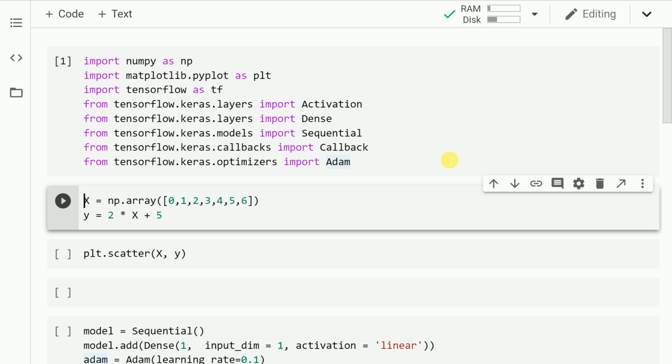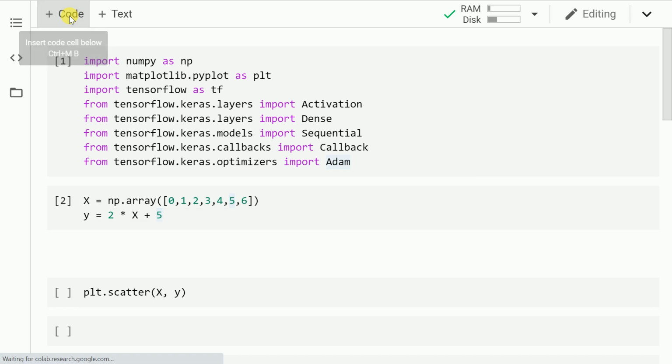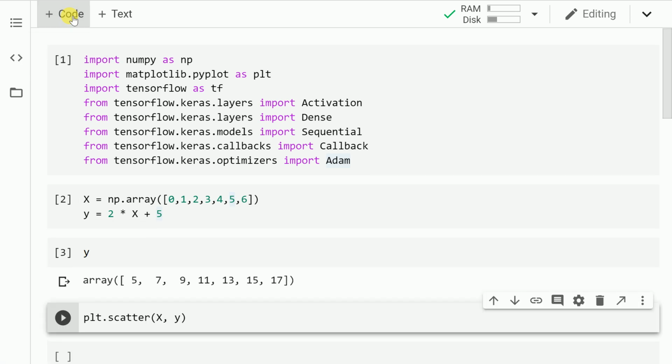So let me run this cell. Let me show you the content of y. So this is the array that I have right now, which is 5, 7, 9, 11, 13, 15 and 17. So essentially my input values range between 0 to 6 and correspondingly for those input values, my y values are between 5 to 17.